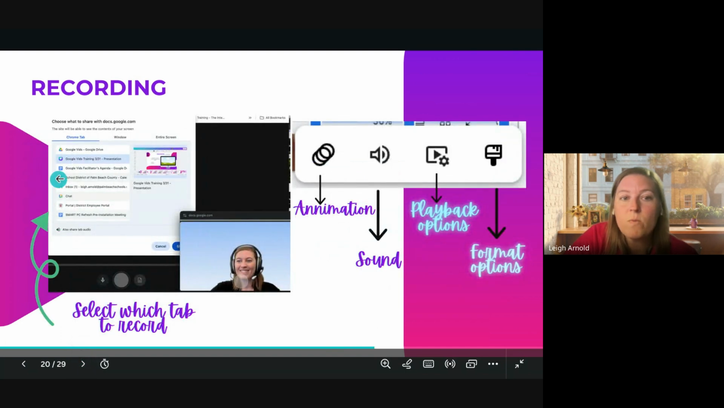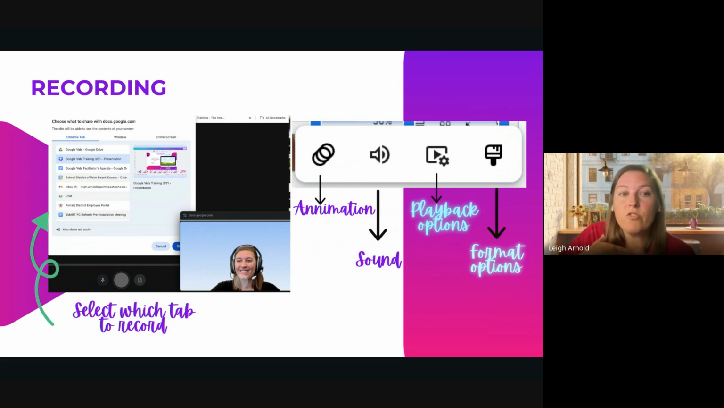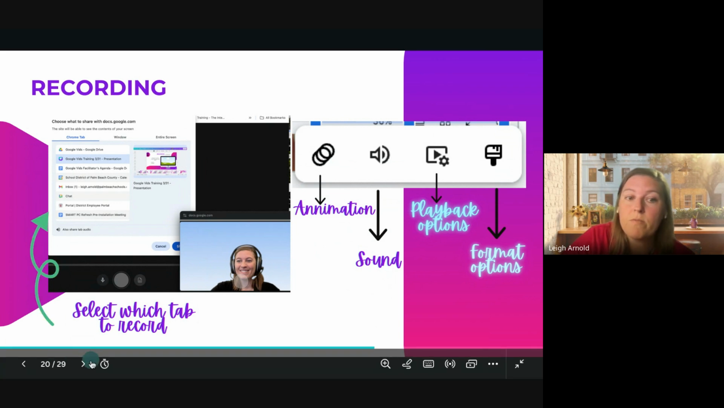Then you select which tab you want to record. And you can see here, I selected my face to be recorded. And again, the tab, the screen that I'm showing. Then I remember telling you about those video icons at the bottom. You're going to have those afterwards as well. You'll have animation, sound, playback options, and format options when you do record.